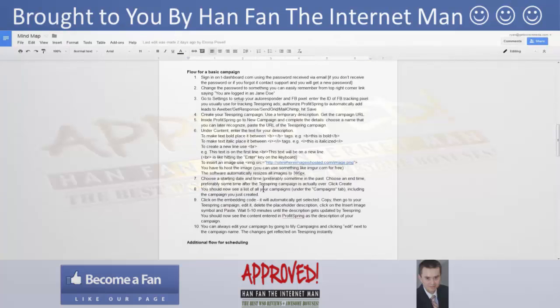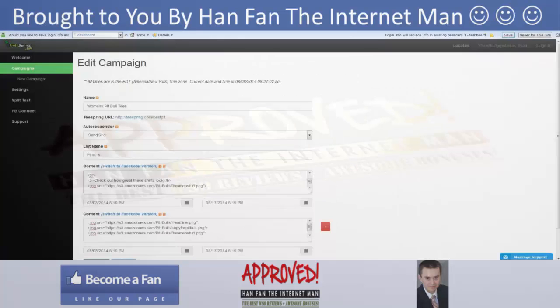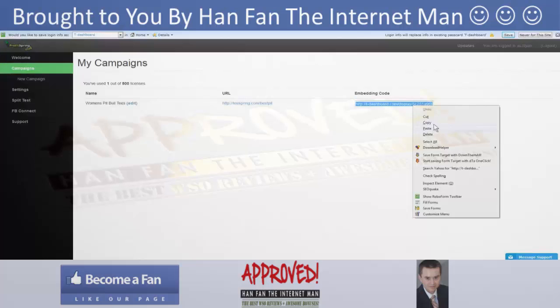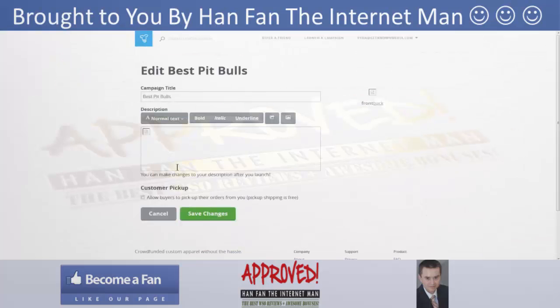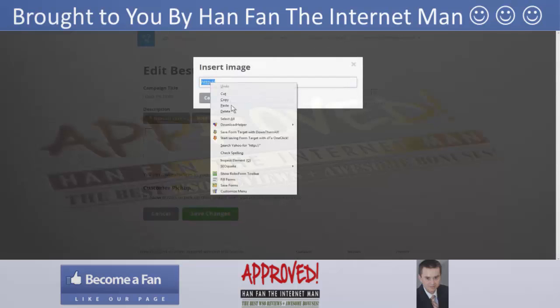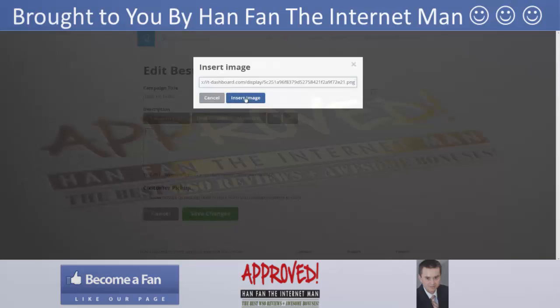You should now see a list of all your campaigns under the campaign tab, including the campaign you just created. Okay, so that's back in our dashboard. Go back into campaigns, and you'll see here our campaigns. So what we want to do is grab this code here, this embedding code, copy it, come back into Teespring, and hit this image button here, insert that into here, like so, and then hit insert image.